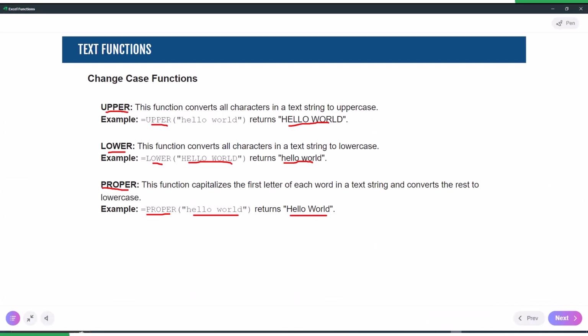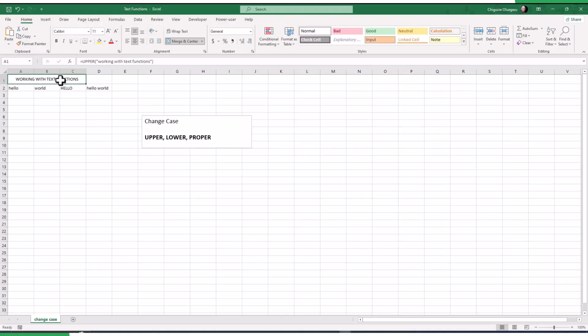If we return back to our presentation, we say that the proper function capitalizes the first letter of each word in a text string and converts the rest to lowercase, okay? That is what the proper function does. Let's go back. This title text is already typed in small letters, as you can see here, but the upper function is converting it to uppercase, just like this.